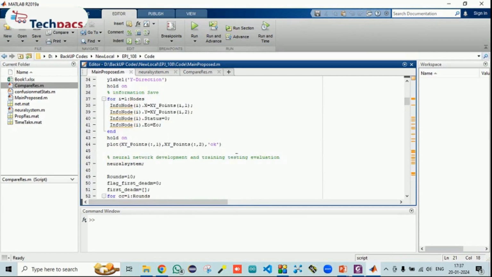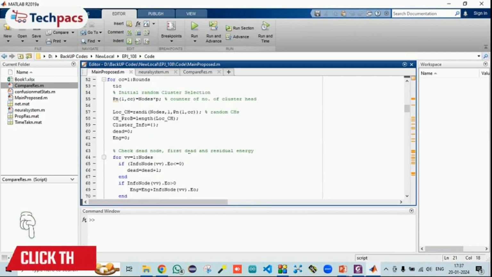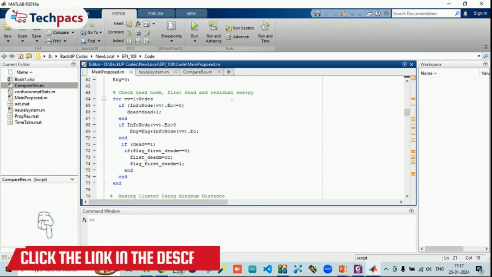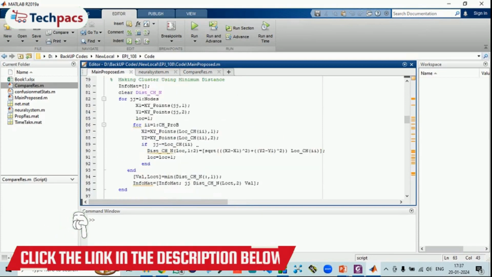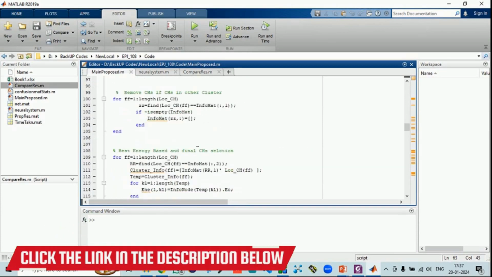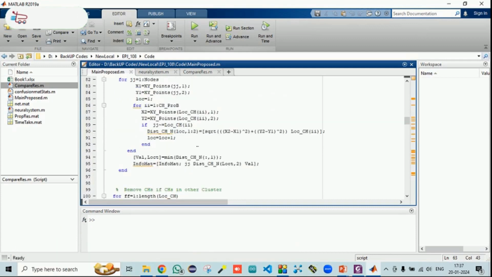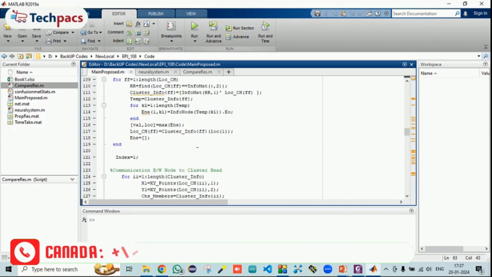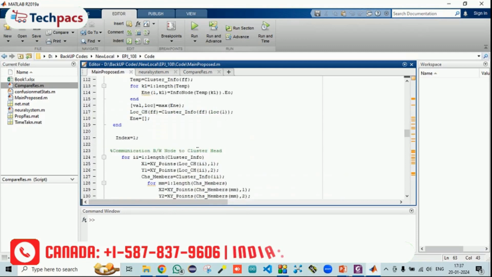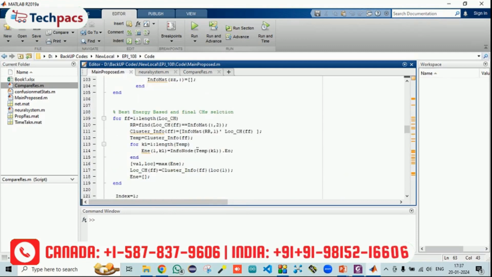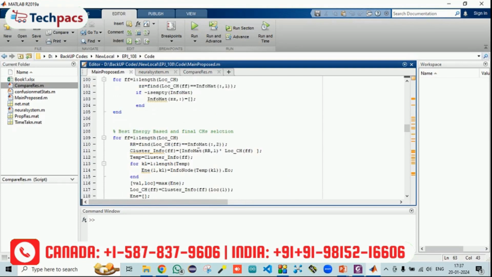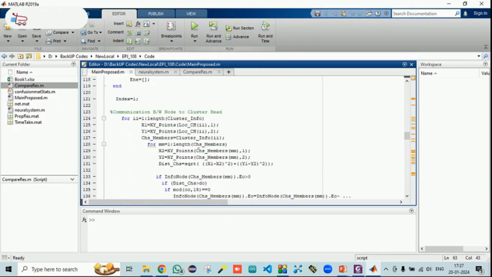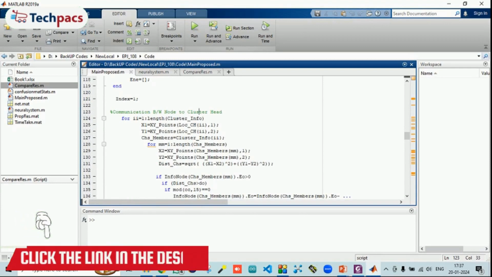Then tentative clusters are formed along with tracking parameters like dead nodes, first node dead, and residual energy. Then cluster formation is done by evaluating those parameters. The parameters are evaluated on the basis of the chances that we need to give to being a cluster head. Finally, the communication among the node and the cluster head is done.